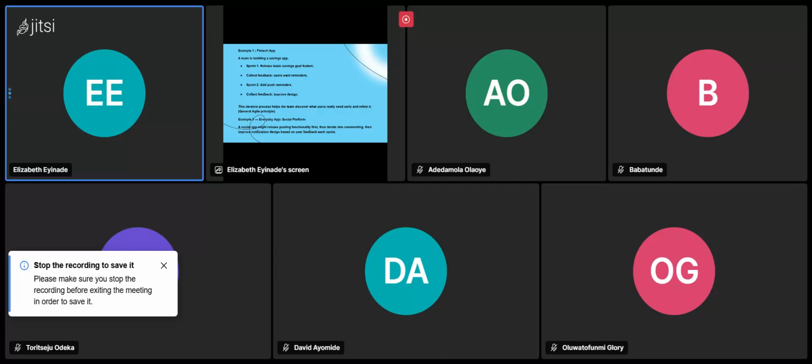So this is an example of a fintech application. A team is building a savings application. So now you're breaking it down. Sprint one, you release basic saving goal features. Then you collect feedback. Users want reminders. Let's say you want to build a saving application that allows people to save and set up their saving goals. I want to save 1 million naira in a month. I want to save this. So you want to build that kind of application.